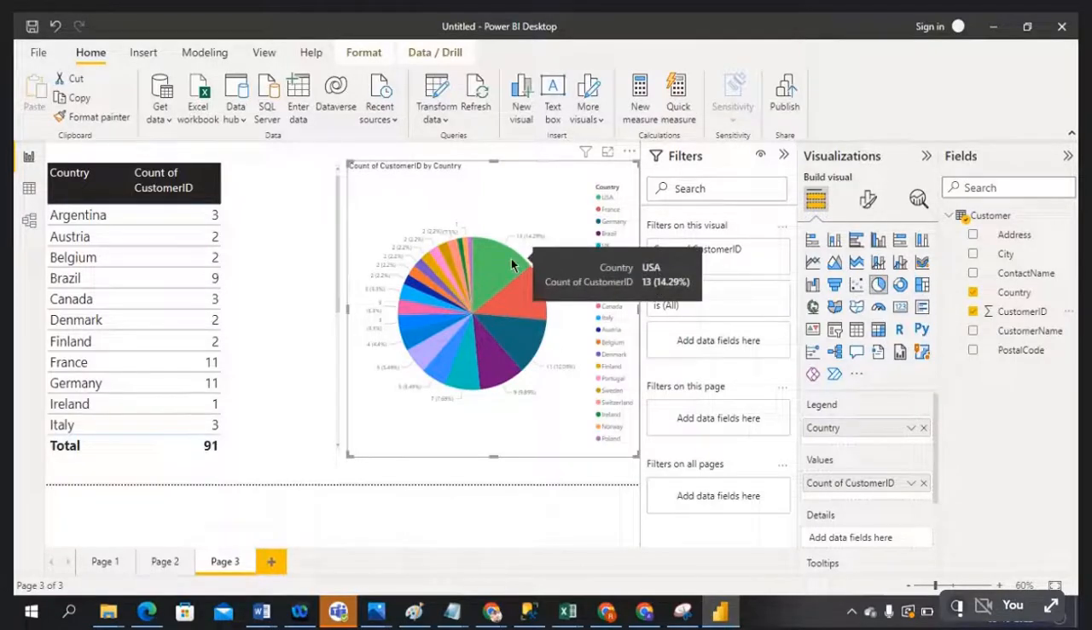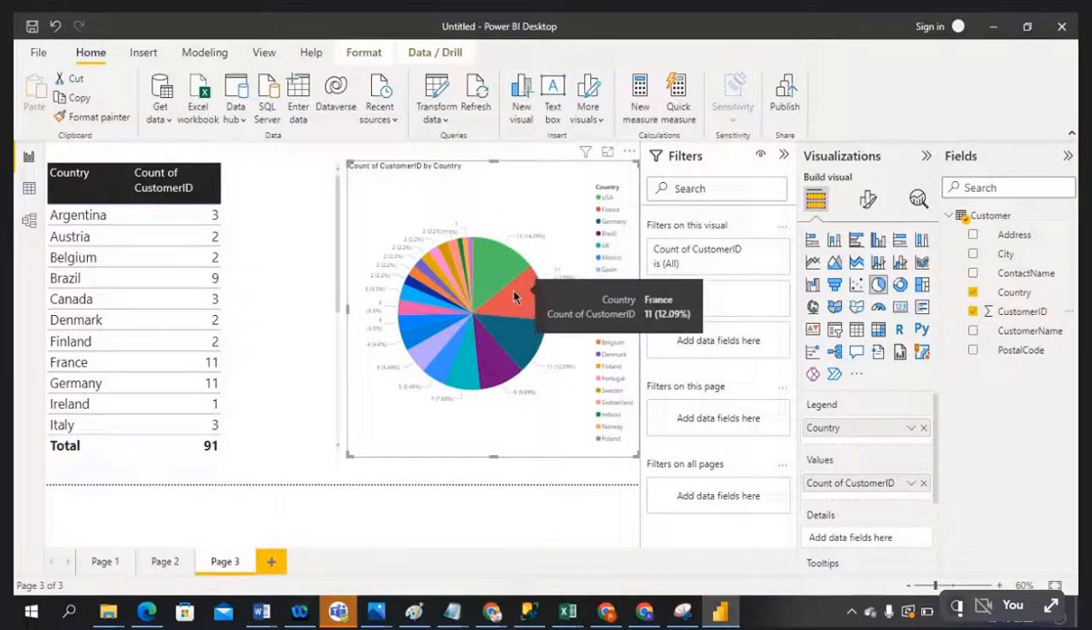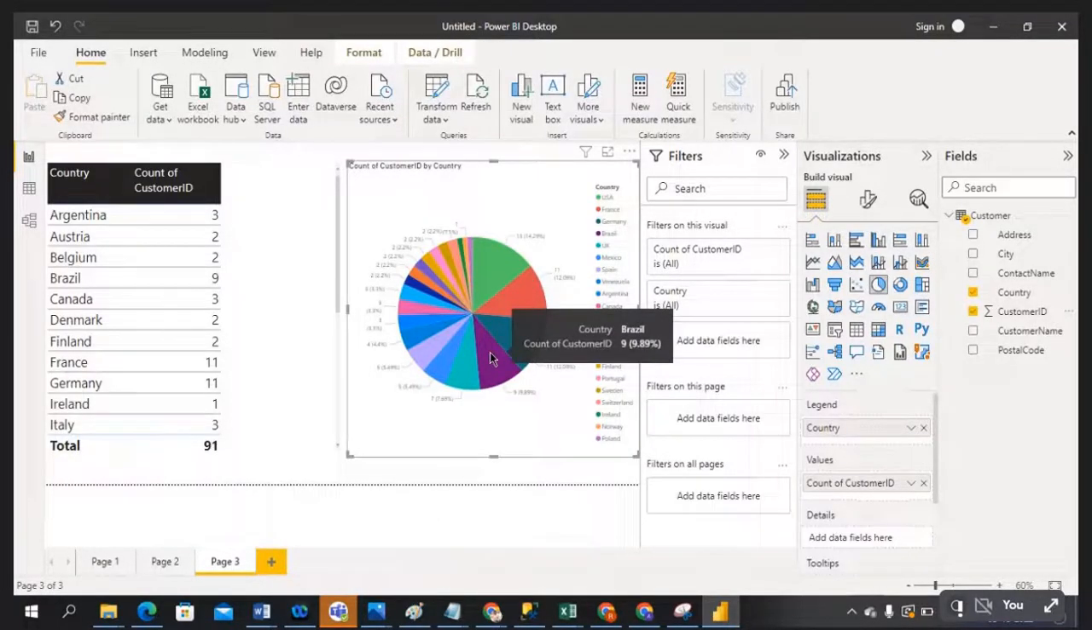If you see here, from USA it's 13, and that is the percentage of customers. So I can present the information: from this country this many customers are there. From France this many, from Germany this many, from Brazil this many. You can see here, 9 people.